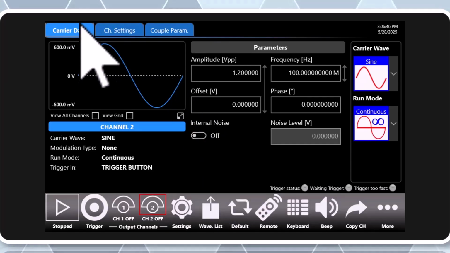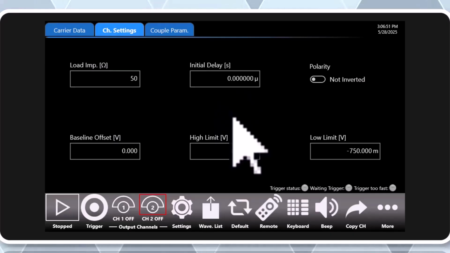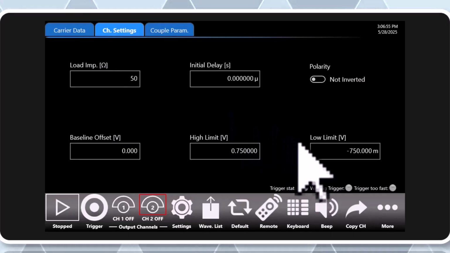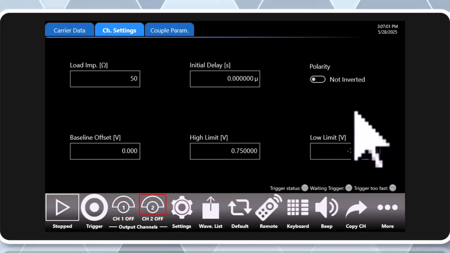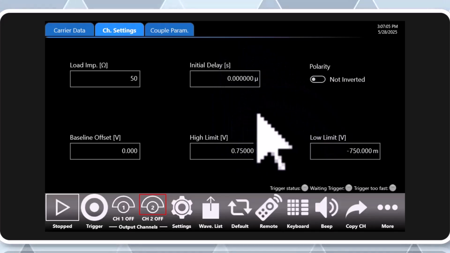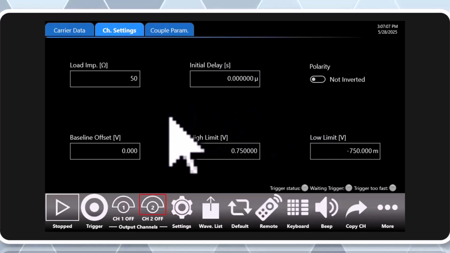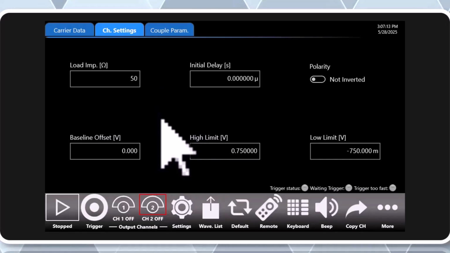Here in these three tabs, we've got carrier data, channel settings, where we can set some general things for the channel, 0.75 for the upper limit, minus 750 millivolts for the lower limit. Both are permitted. We can actually invert the polarity here if we choose to do so, have some delay if needed, and then the baseline offset is set to 0. Load impedance is 50. This is a 50 ohm output impedance on the AWG connected to the oscilloscope, which is also set to 50 ohms, so we're matched there.